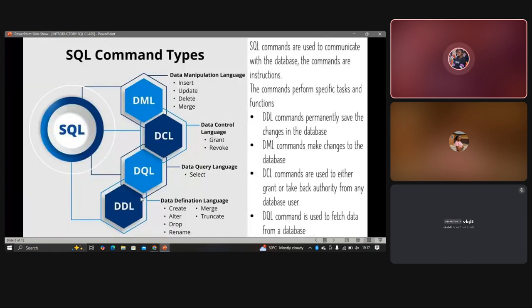So let's talk about SQL command types. SQL commands are used to communicate with the database, and these commands are instructions. The commands perform specific tasks and functions. First of all, let's talk on DDL. DDL, the full meaning is data definition language.